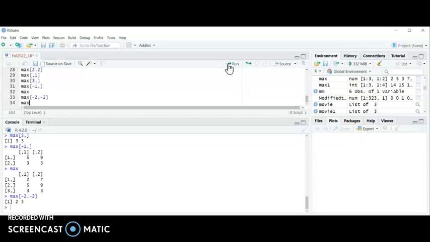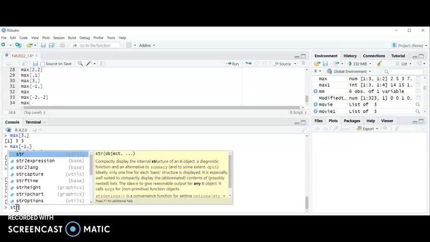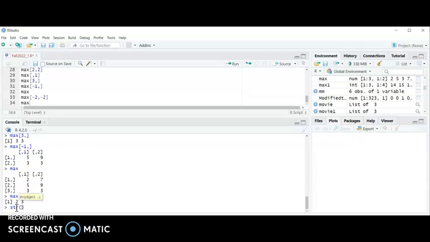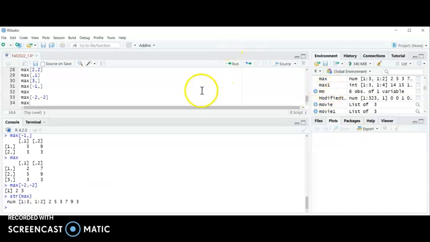See, when max is a matrix, let's take a structure of max. This str that I put is the initials of structure, and it gives you the structure of anything that you put here. If I put the structure of max, let's see what happens. Just pay attention to the structure.